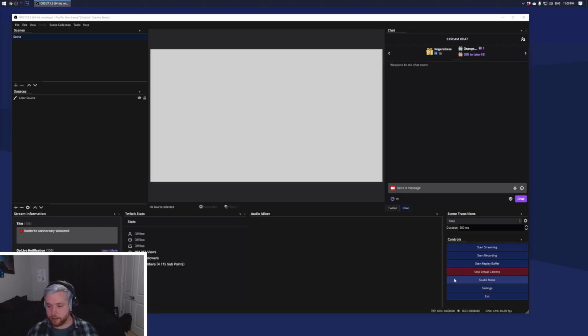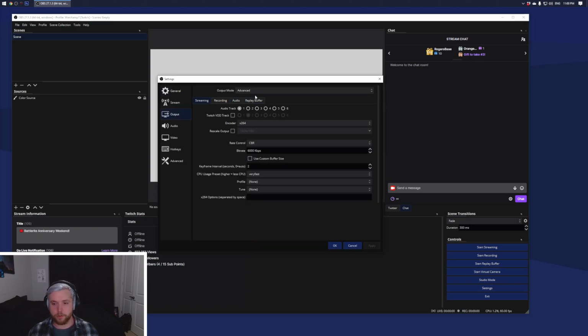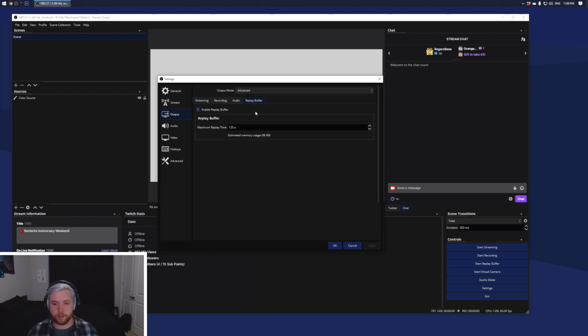The next thing I want to talk about is the replay buffer. So if you go into your settings and you go to the output tab and you set it to advanced, there's a tab here for the replay buffer, and you can either enable it or disable it if you end up wanting to use it.